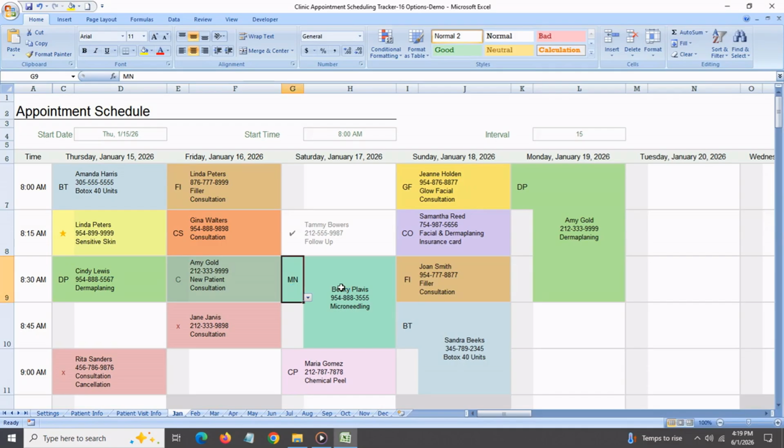You can change the status of the appointment. Say this client had come in and the appointment is completed. You can go in and change the appointment status to completed by marking this tick mark, and this gets grayed out. Similarly, you can change the color of any existing appointment. For example, this one, we will change it to something like CO, and you'll see the color gets changed.